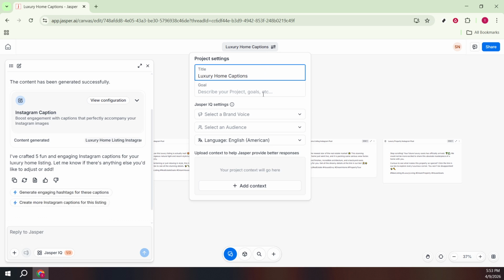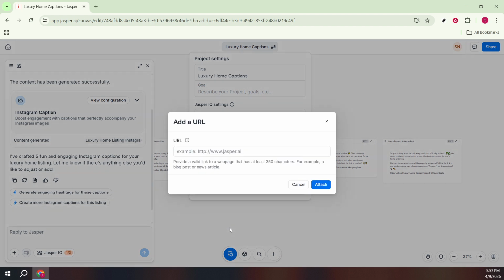Next, look for the option labeled Add Context. This panel is where you give Jasper extra information to guide its writing. Choose Add URL. Attaching a URL here tells Jasper to treat that page as a reference source. This works beautifully for product pages, style guides, support docs, press releases, or any authoritative page you want Jasper to consult for facts and tone.